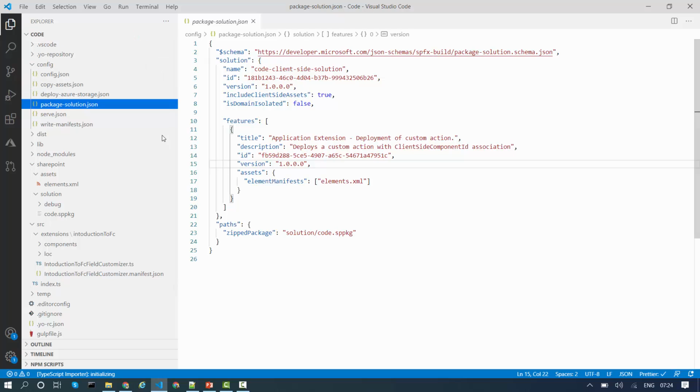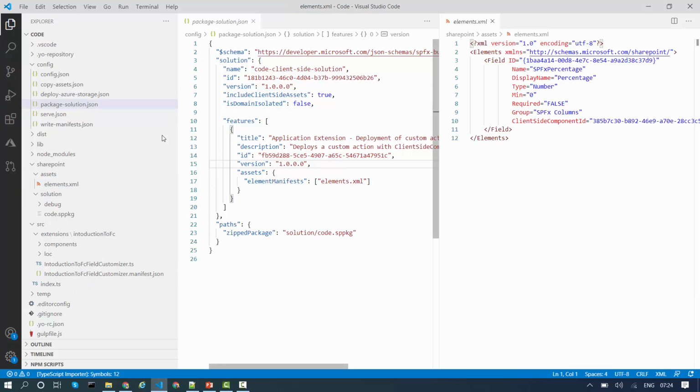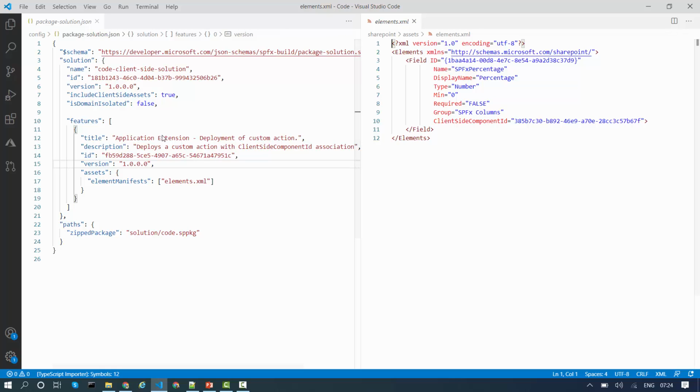One is this package-solution. Another important file over here is element.xml. So what is happening is, the moment I run the command gulp package-solution, this file will come into the picture. Gulp will read all the steps from package-solution. In this you could see I have the name of the solution, ID, version number, include client side assets true, and this feature. So this is an important thing.